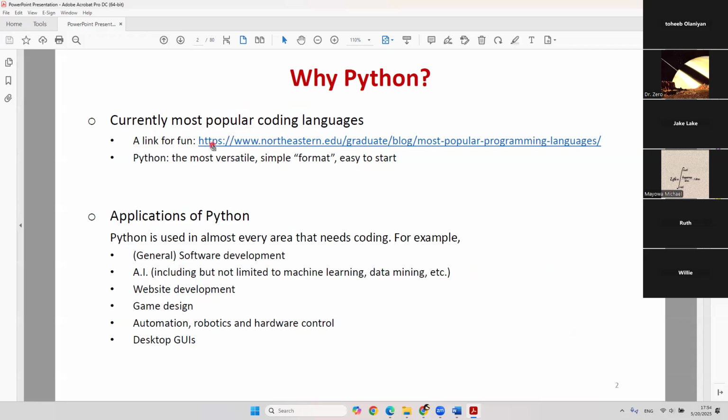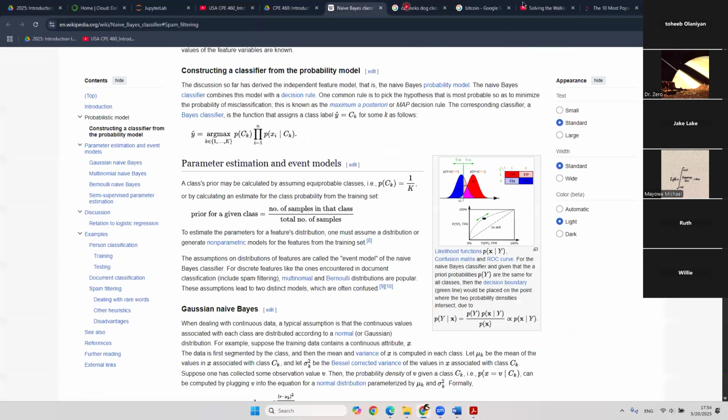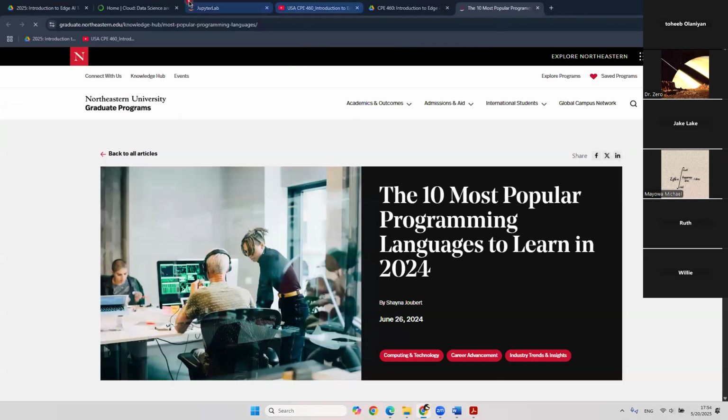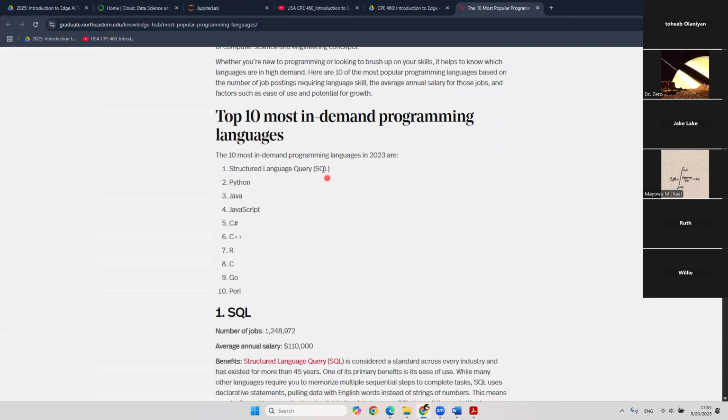Okay, so here is a link for fun, which is the most popular coding languages. Let me just click it. Let me close all these things. Oh, it's 2024, not 2025. I believe 2025 is something similar. And SQL is number one, seriously. Well, okay, so here's a rank. I personally don't agree with SQL being listed as number one. I personally would believe Java and Python are number one and number two.